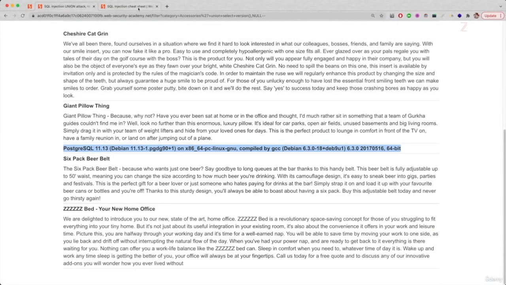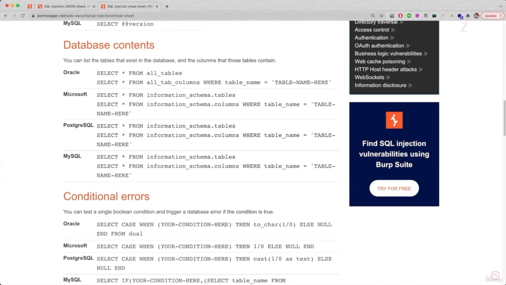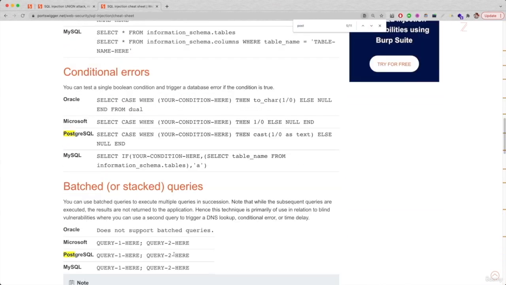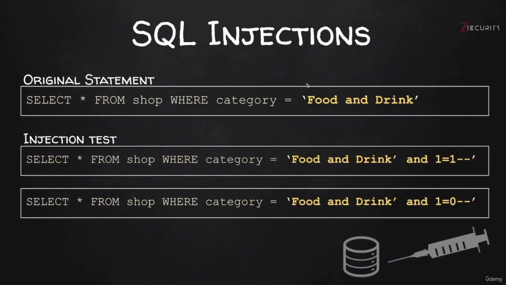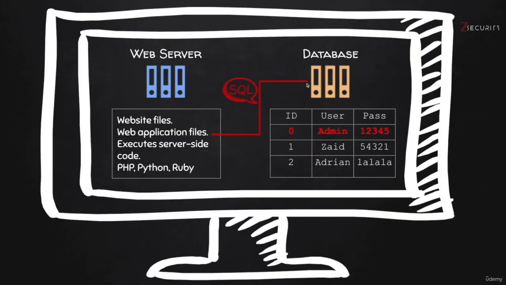But going back to the cheat sheet now, if you want to get anything, you're going to scroll down to the PostgreSQL queries. Now, the next goal is to actually start selecting data from useful tables. So hopefully from a users table that contains usernames and passwords.